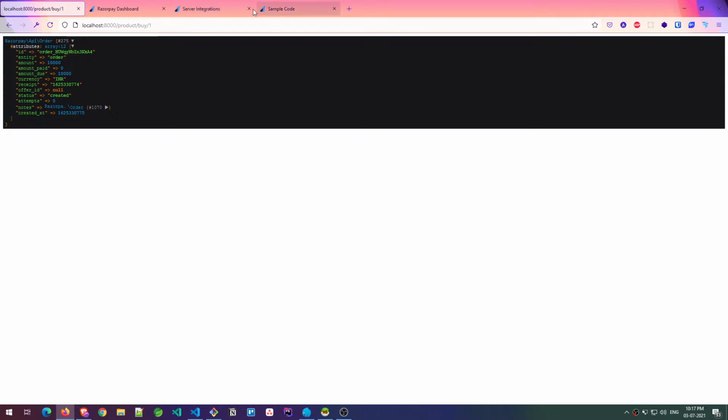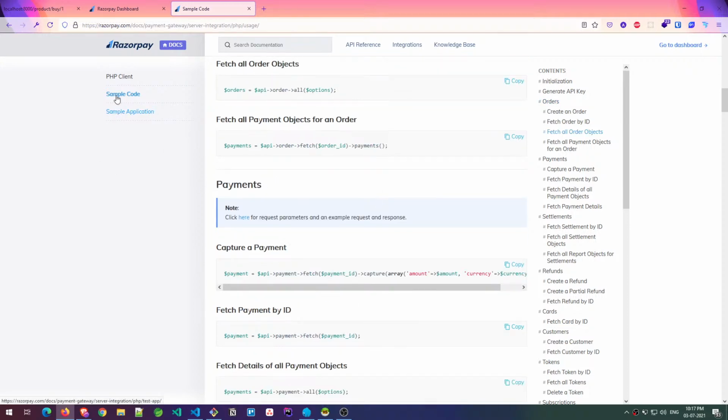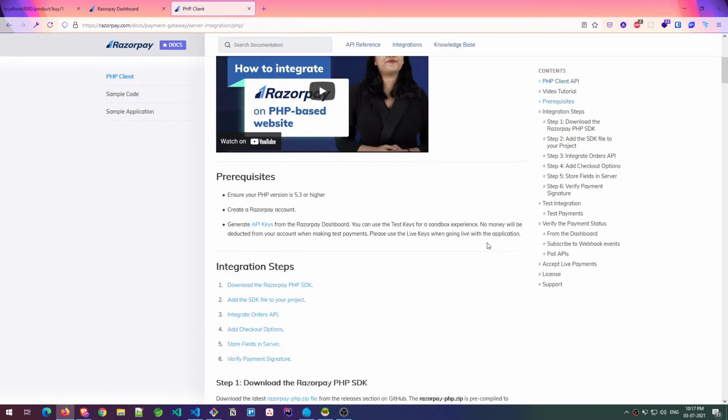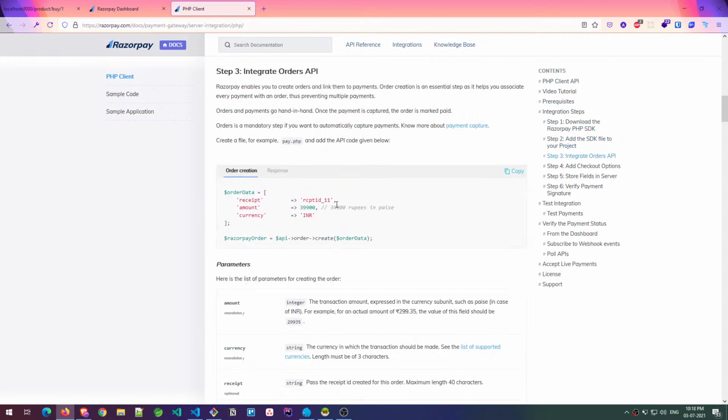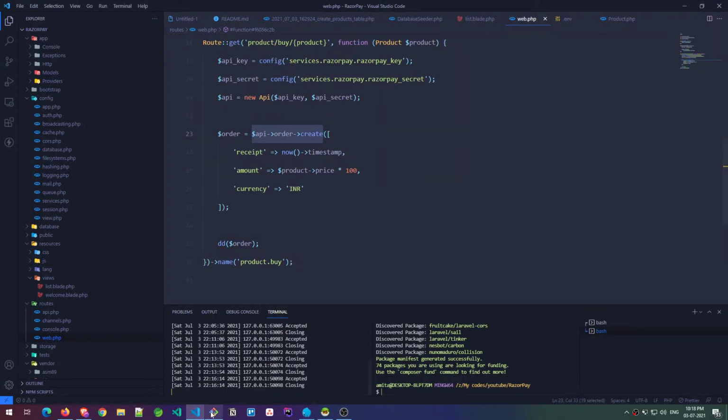Now what is the next step for us? Sample application, right, this is right. So you can see, actually this PHP client documentation is something which I was referring to. The sample code was a little confusing, but yes, so we have receipt and then 39900 rupees in paise, right? That's why we did that. So Razorpay order is API order create. That's what we did, right?